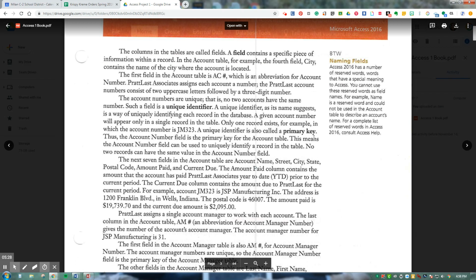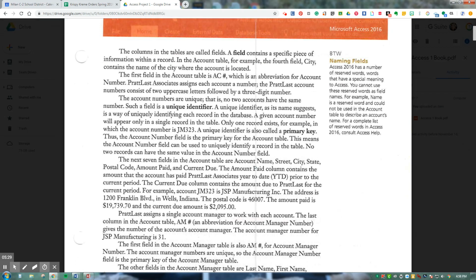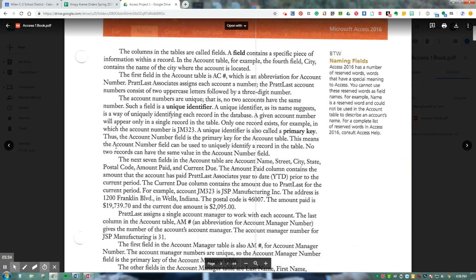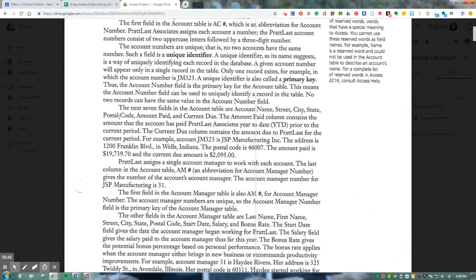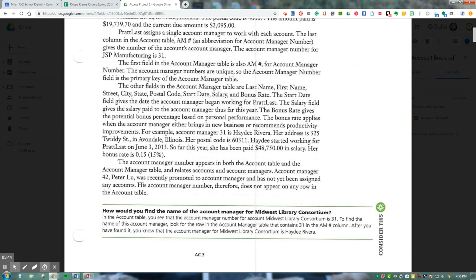The unique identifier can also be called a primary key. You're going to need to know this for your test. And so on this one, because the account number is the unique identifier or primary key, no two accounts can have the same account number.